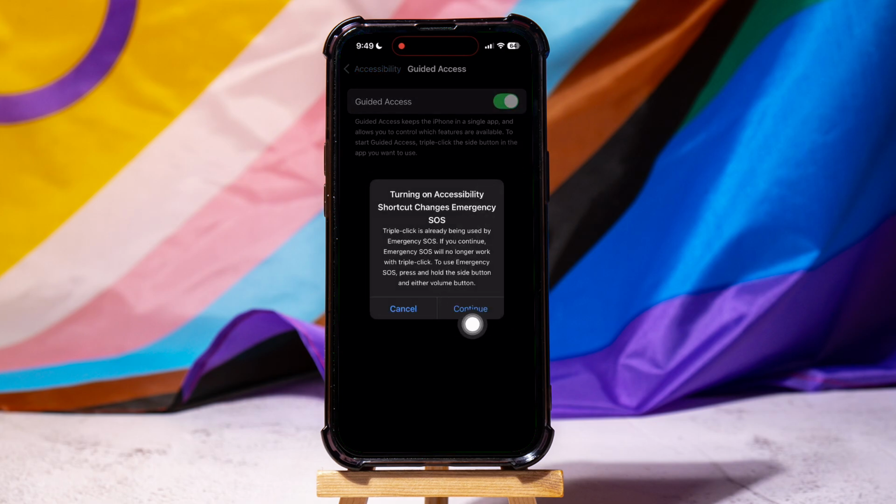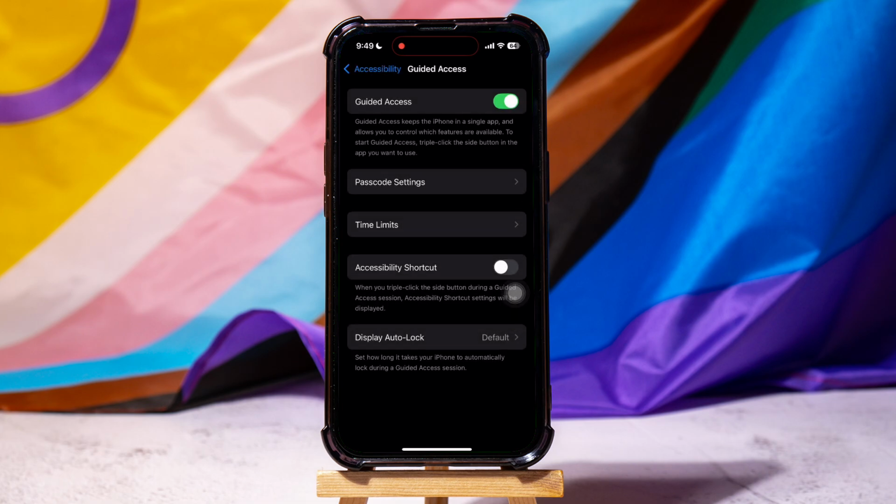Then, tap on Continue. Guided Access keeps the iPhone in a single app and allows you to control which features are available. To start Guided Access, triple-click the side button in the app you want to use. Following these steps, you can easily turn on Guided Access on iPhone.